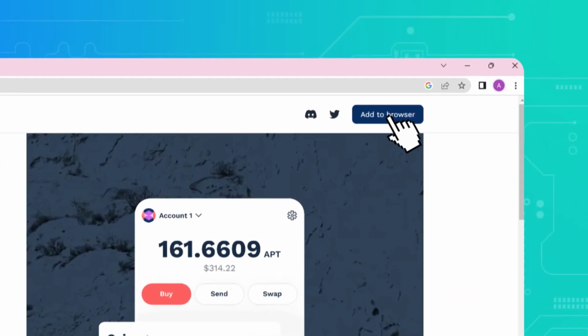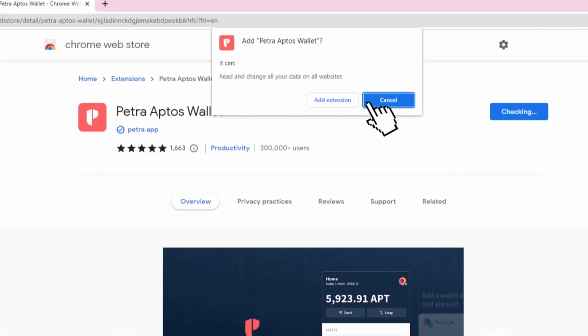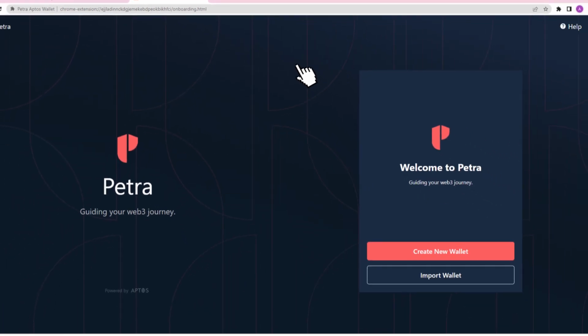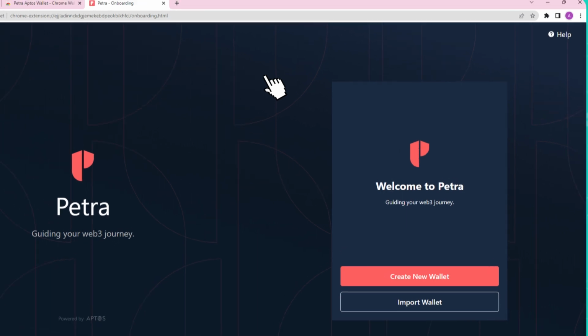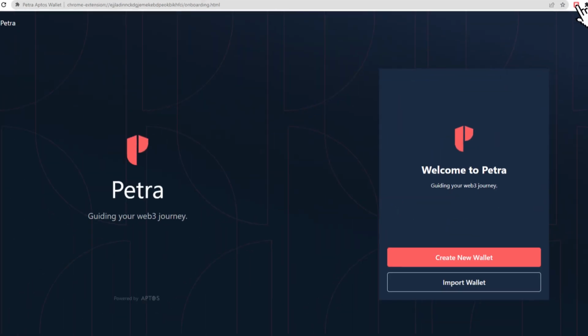Click the Add to Browser button. Click on Add to Chrome. In the pop-up window, click Add Extension. The extension has been added to your browser to facilitate your work. Let's pin it to the browser's extension toolbar for easier access. To do this, click on the puzzle icon and then click on the pin icon. Petra Wallet icon is pinned, click on it.